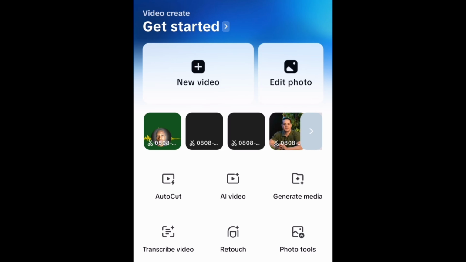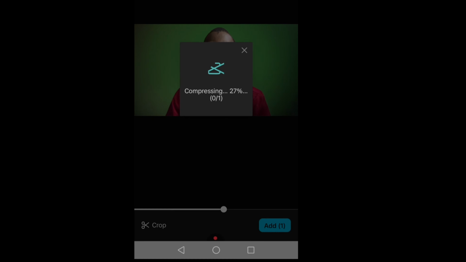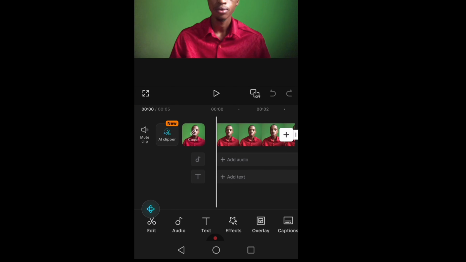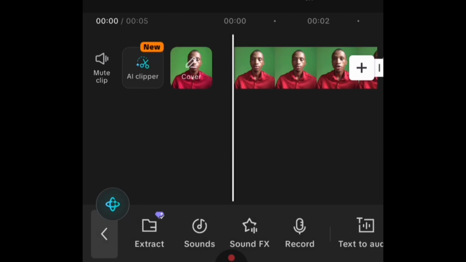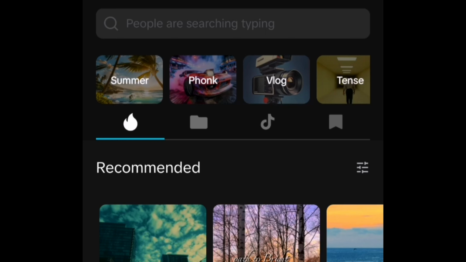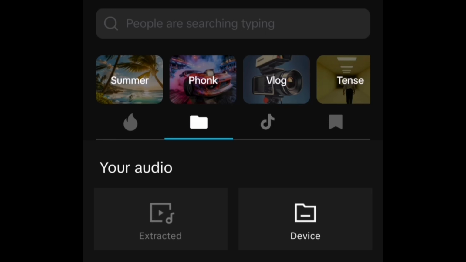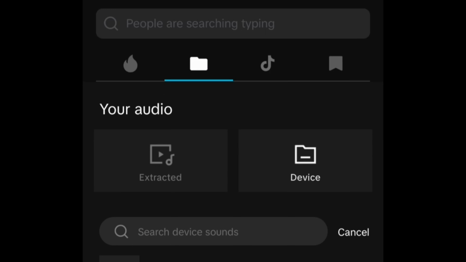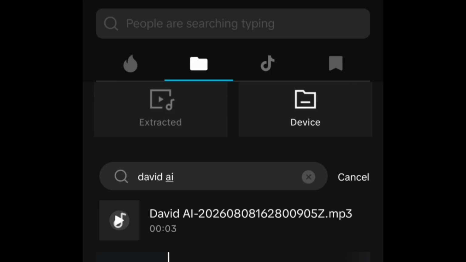So this is how you can import your clone voice to CapCut and use it in your video. Click on new video. Choose any video of your choice. And then when that is done, you click on where we have audio. Choose sounds. Select this where we have this folder icon. Choose device. And then search for that your audio that you clone. When you see it, click on it.